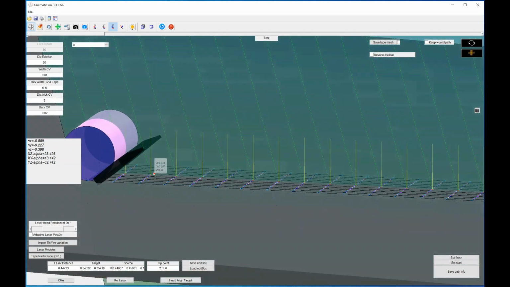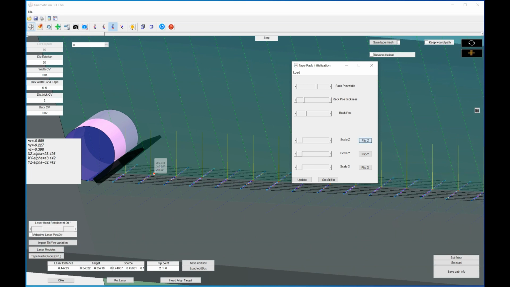The next step is to make it at the right positions. With flip X, flip Y, or flip Z, you can flip it like a mirror. With the rack position width, you can move it along the width of the tape, and with the thickness, you can move it along the normal of the tape. The rack position is along the length of the tape, so we can bring it higher or lower.